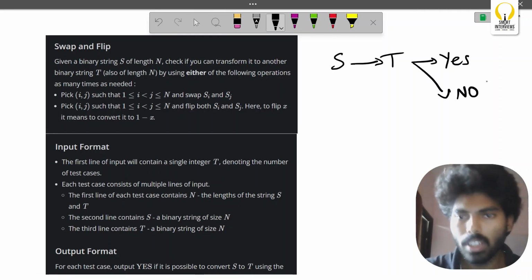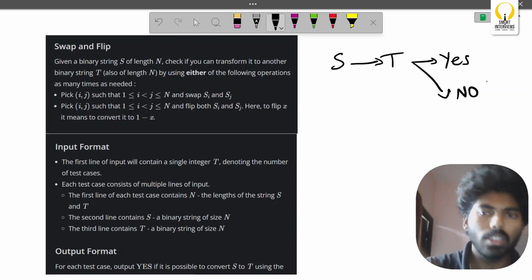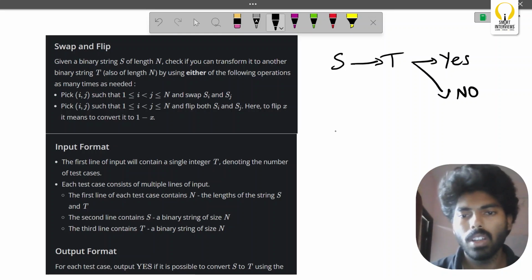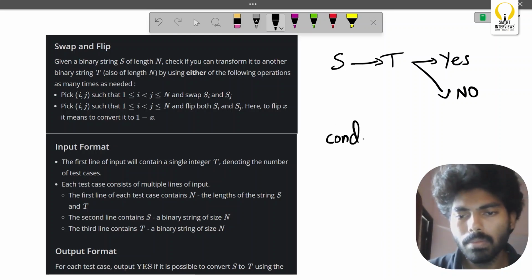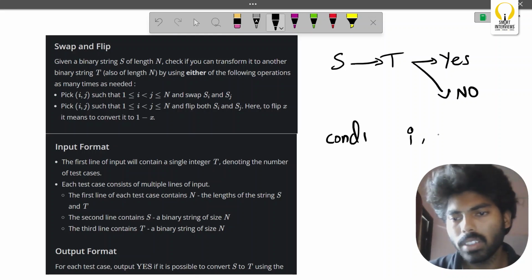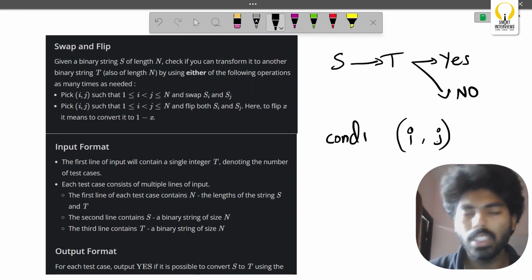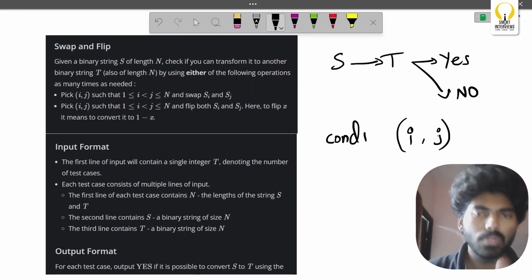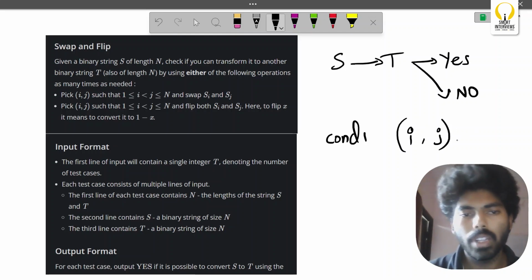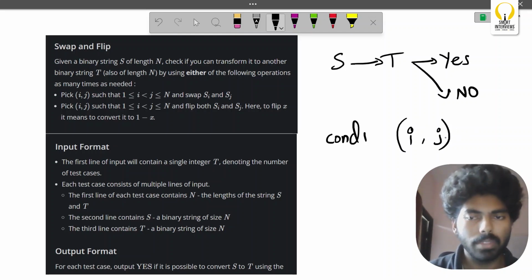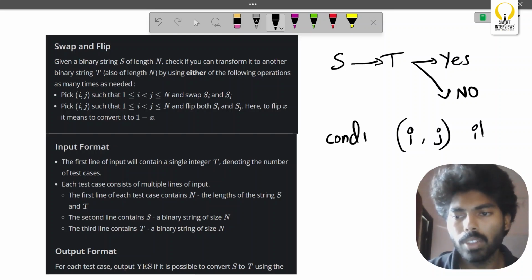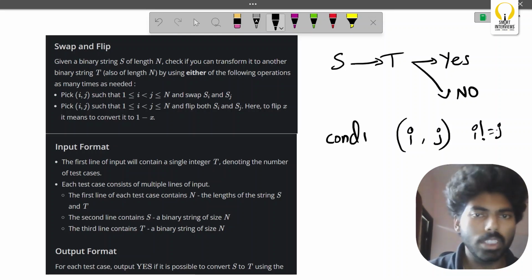But you can transform the given string to the T string only with the help of two conditions. So condition one is, you have to select two indices, one is i and one is j. So you need to simply swap these two characters from the S string. You need to simply swap S of i, S of j, and again i should not be equal to j. So this is the first operation that you can perform.